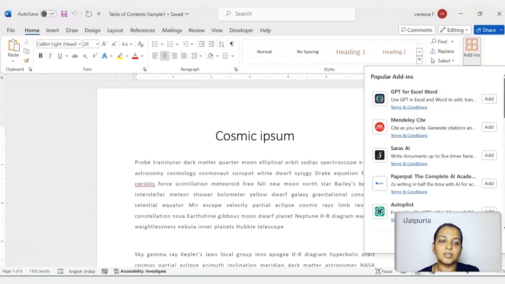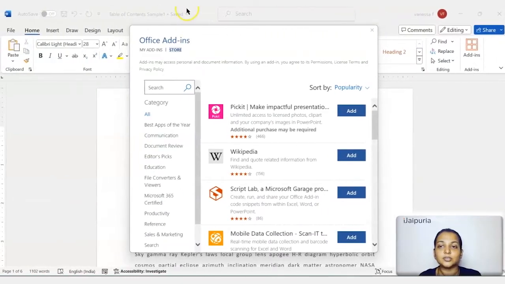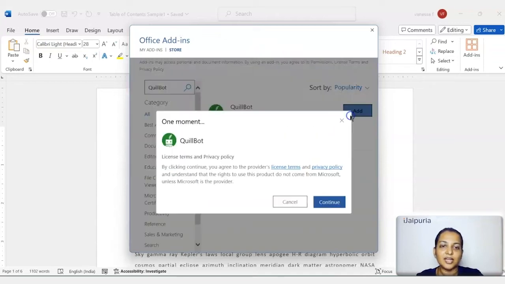I will choose to bring some more add-ins into this. So I have this Office add-in store. Within the Office add-in store, I'm going to search for one of the extensions I can include. My personal favorite that I will be using is QuillBot. When I search for it, I can see the QuillBot extension here, so I'll just click on Add.